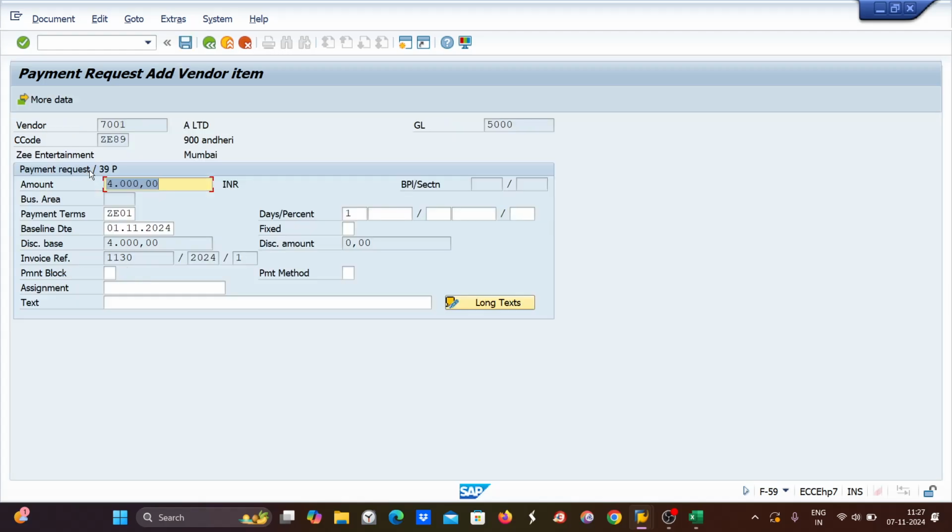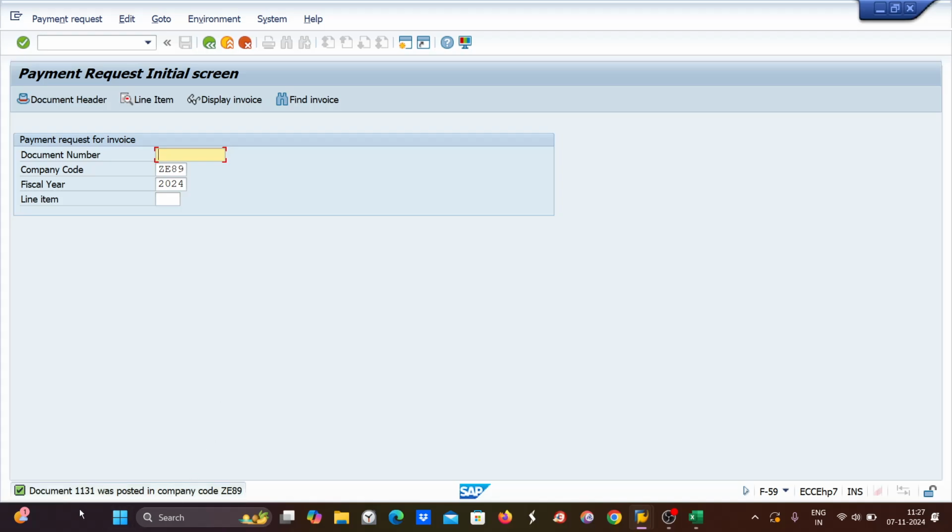Now it is asking you how much amount you need to pay partially. So let's pay 1500 as of now. So remaining balance will be what? 2500. Okay. So here you can do a partial payment request. It is a partial payment request. We are requesting. Can you see payment request? Okay. Just control S. So it is done.